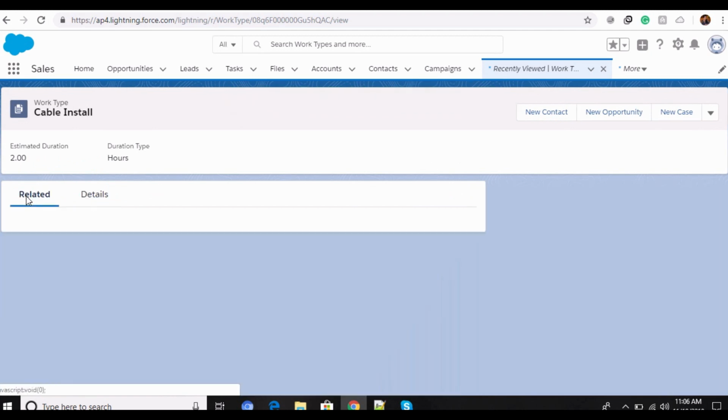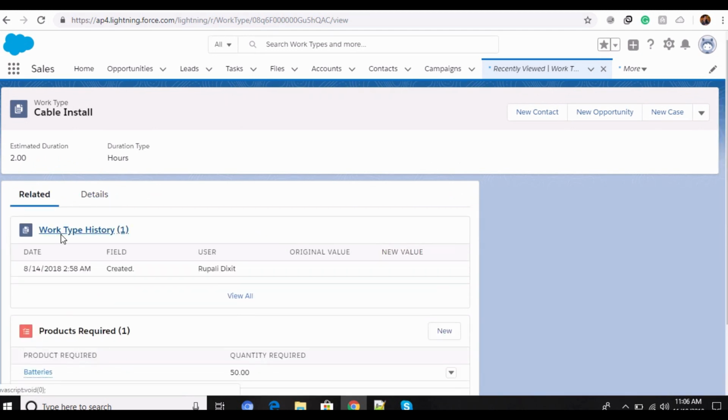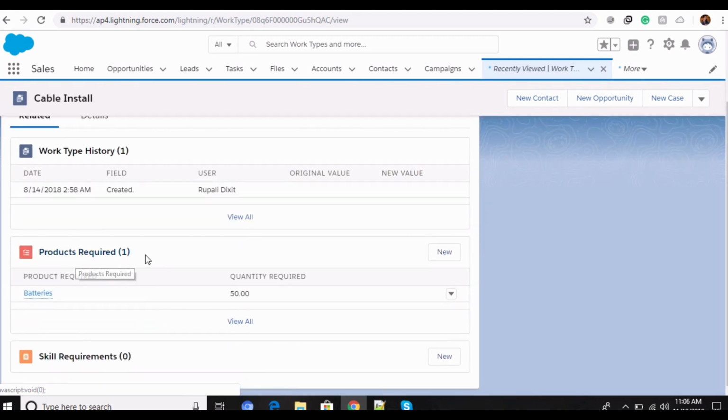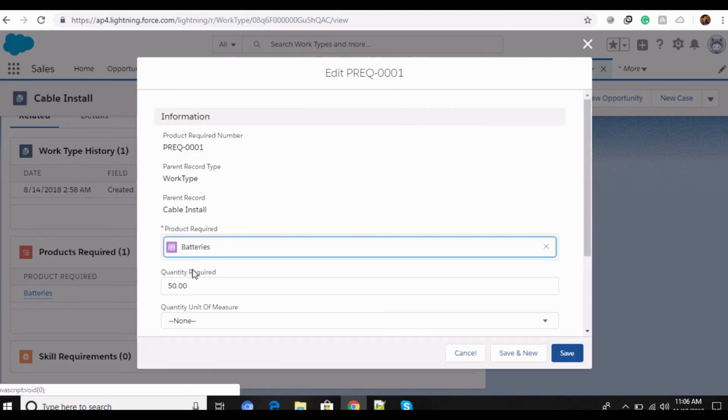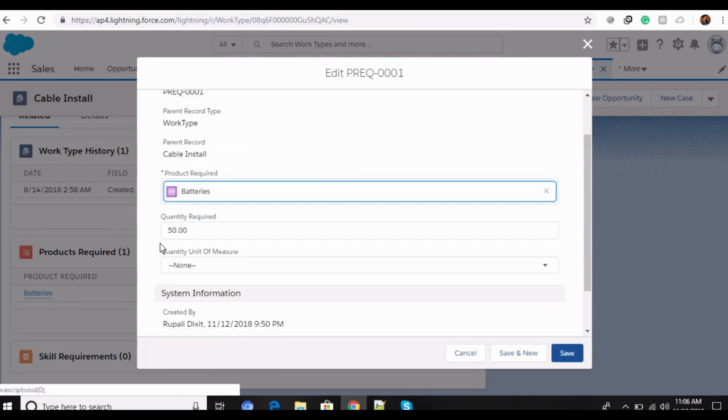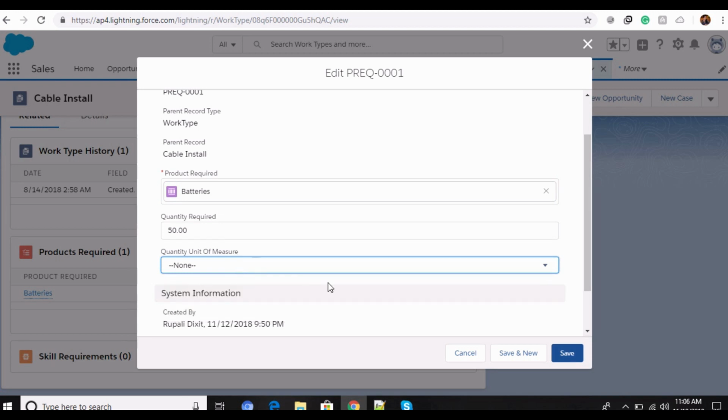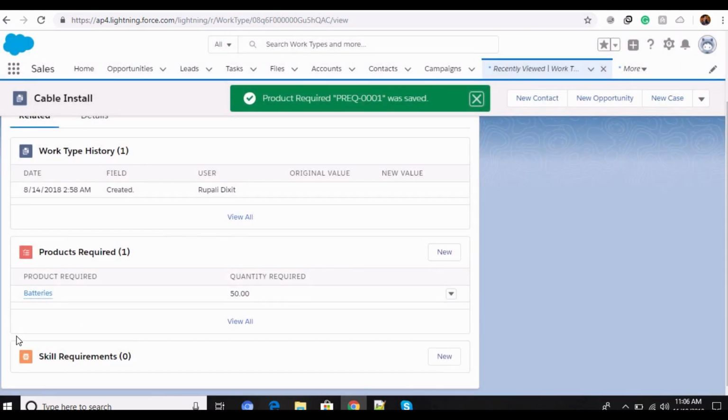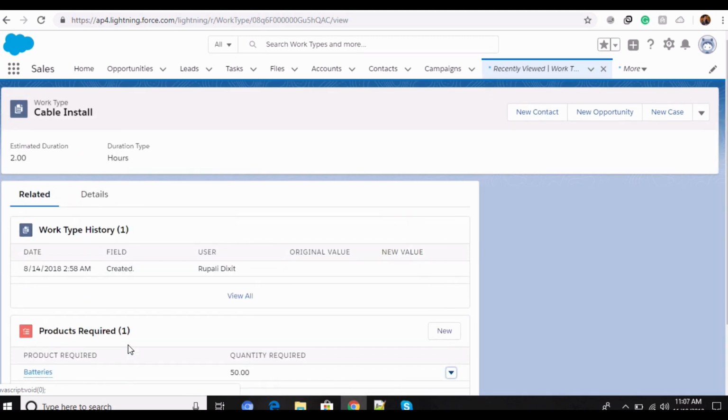Let's look into our related tabs. We have the work type history. Whether we have created or edited, everything will reflect here. Now we have the products required. We have requested a product requirement of batteries in the quantity of 50. Let's look into this also. As it has a lookup of work type, we can give a quantity unit of measure, whether you want none or each. You can also add the skill requirements here for the work type, and these skill requirements are basically for the service resources.